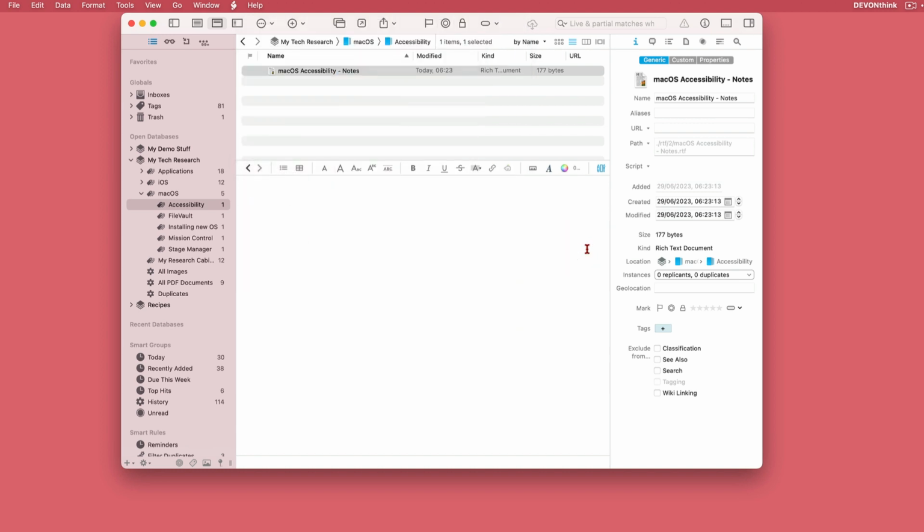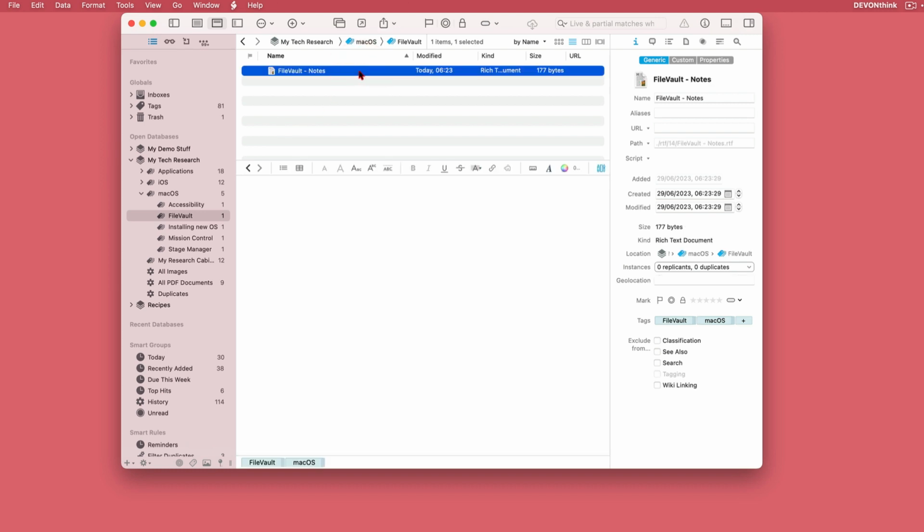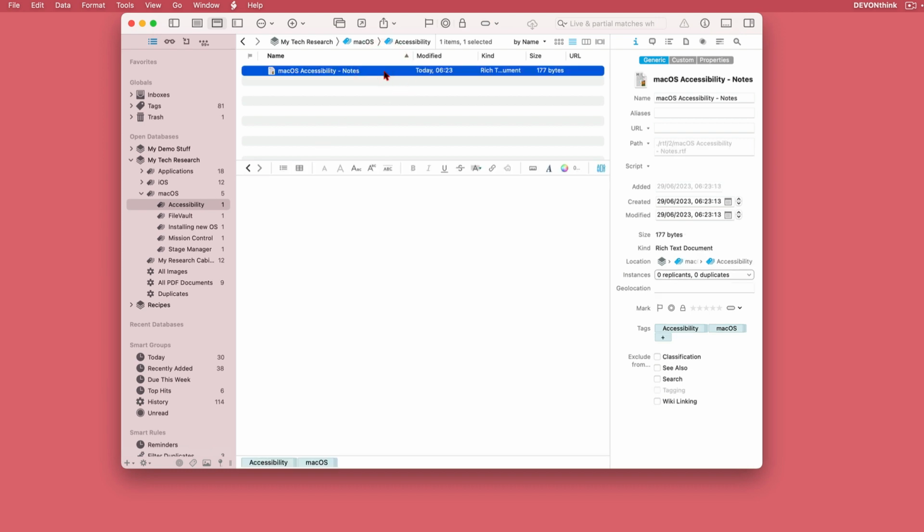Now the tag bar hasn't updated for this file yet because I'm going to need to click away and come back in to show the changes. But if I just go to this file vault group below and click on the file in there, this one's now got two tags. It's got file vault and it's got macOS because these are the names of the groups that it is currently a member of. I'll come back across to accessibility here, reselect that file. And we can see that one too now has two tags. It's got the macOS tag and the accessibility one because the groups have now essentially been converted into tags.